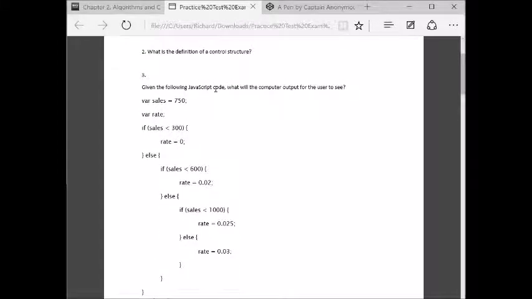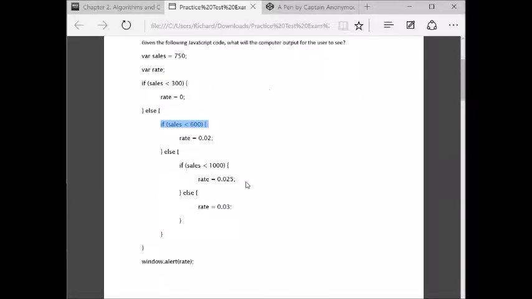Number 3 here says, given the following JavaScript code, what will the computer output for the user to see? So if we look here, it starts off, it declares sales and initializes it to 700, and it declares rate. And then it checks to see if sales is less than 300, and since it isn't, then we go to the else statement. And then it checks to see if sales is less than 600. And since it's not, it's going to jump into this else statement. And then it's going to check to see if sales is less than 1,000, and it is. And so the user will see this as the rate instead of the alert box.